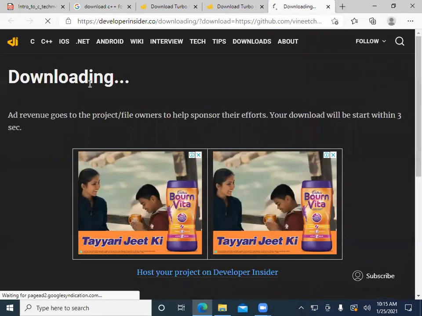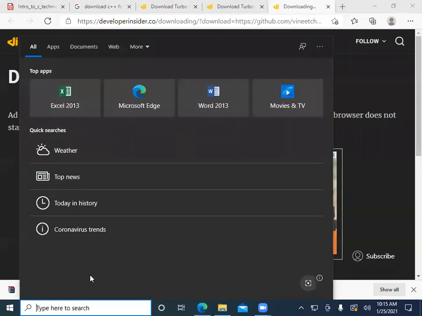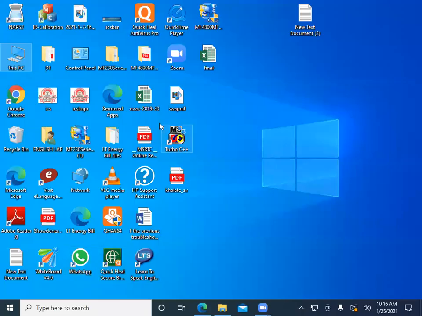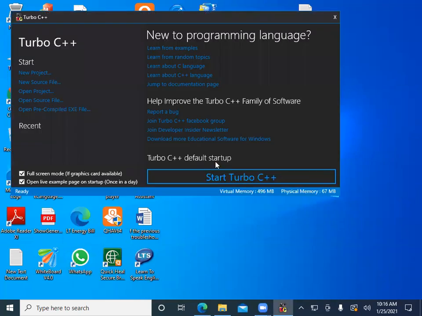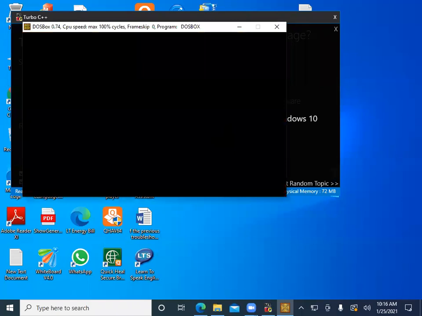Here you get the message downloading. This is a zip file. You can unzip it and run the C setup. When you run it successfully, you can find an icon like this. You just double click it and you can open it. So we start the C programming editor, that is Turbo C.